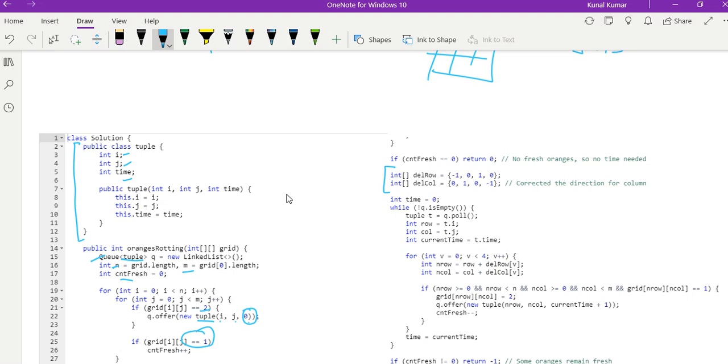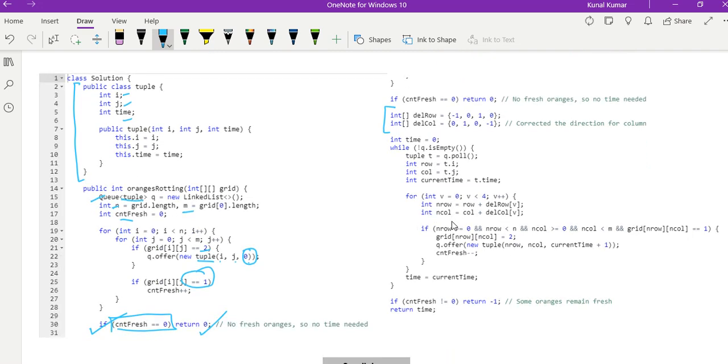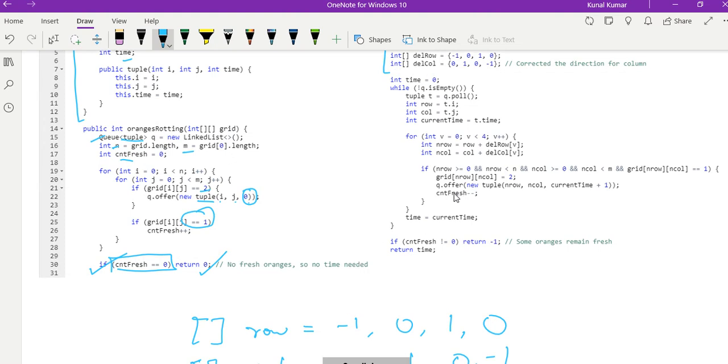Until the queue is not empty, I will just take queue.poll. Since I had a tuple class, I would create a tuple object instance. So queue.poll, and I will fetch all the values contained in that tuple: row equal to t.i, column equal to t.j, and current time equal to t.time. Now I would run a for loop 4 times.